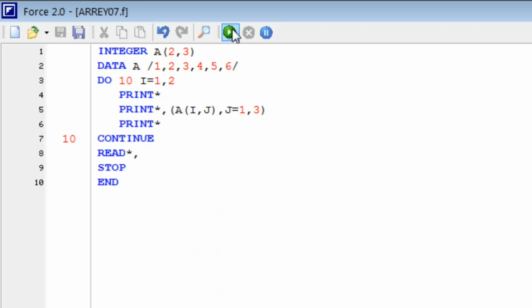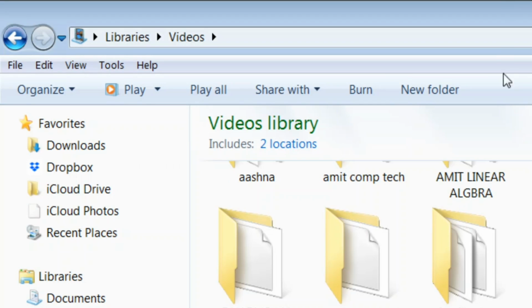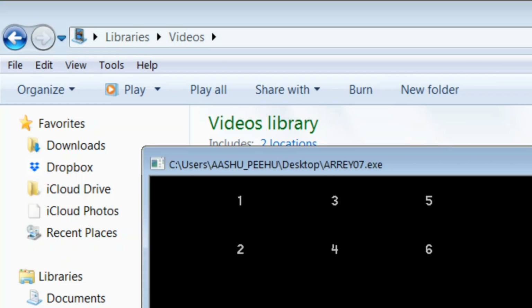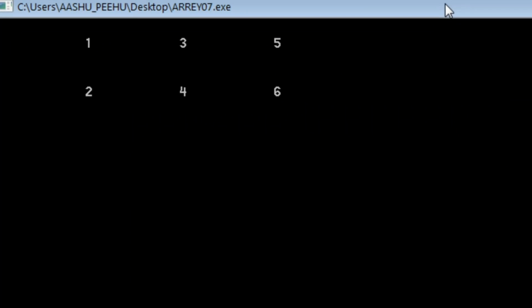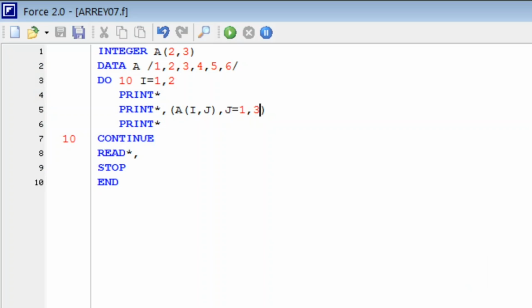Now let us again compile and run. On your screen, you can check: 2 rows and 3 columns. So this will be the output. I hope you have an idea how we can deal with two-dimensional arrays.